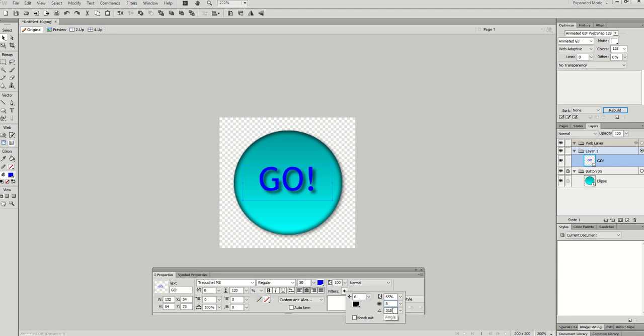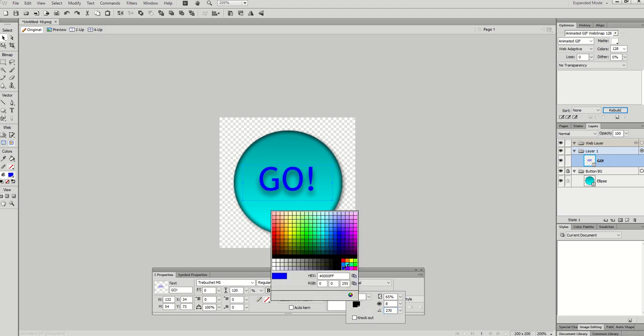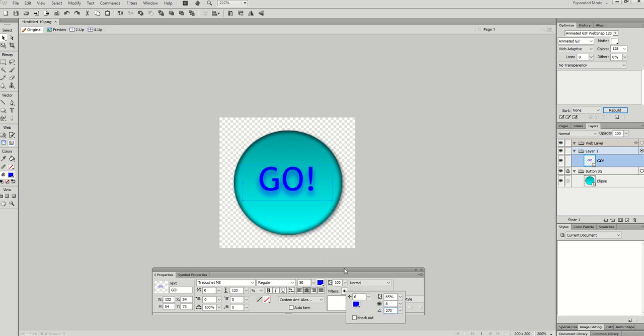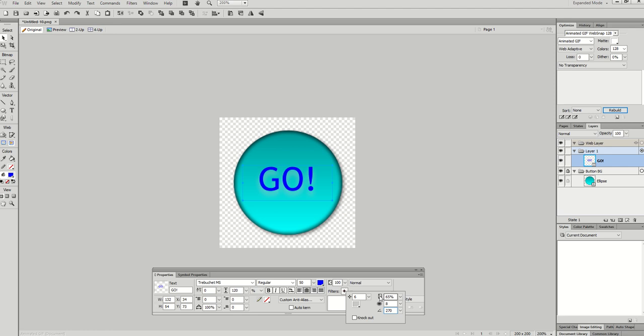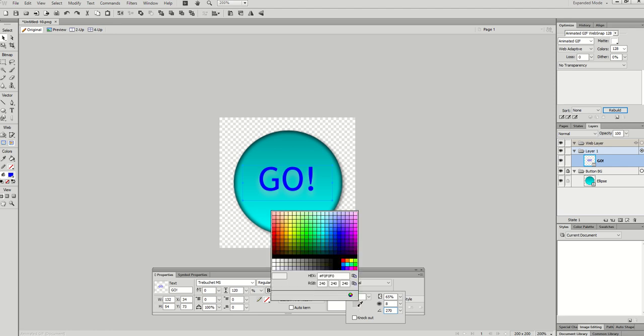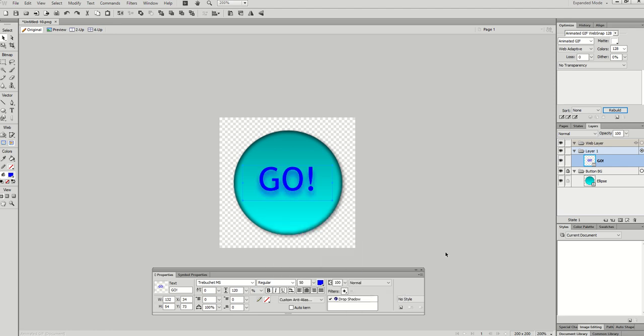I'm going to change the angle by typing in 270 degrees, and the color from black I'm going to change it to the same color, which is the blue that I had before. So if you're not sure, you can type in 0000FF, and that is the filter added.